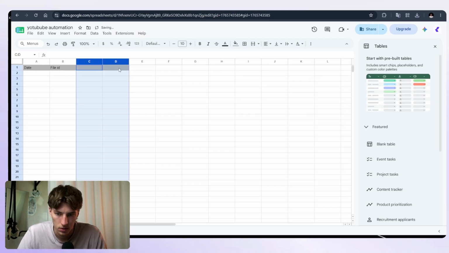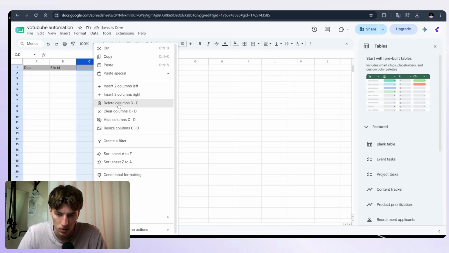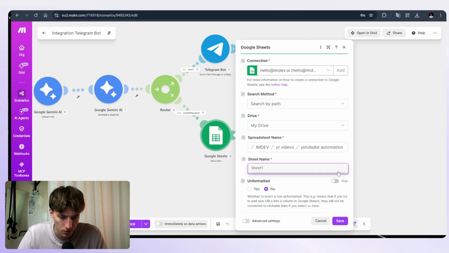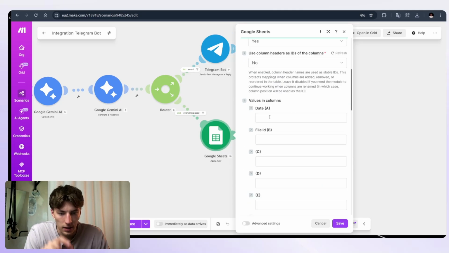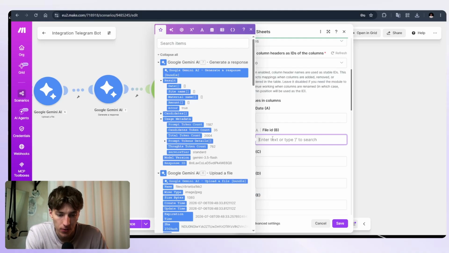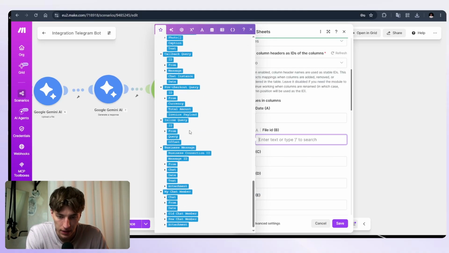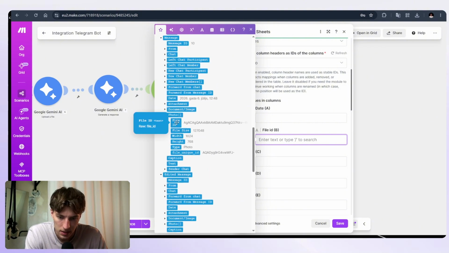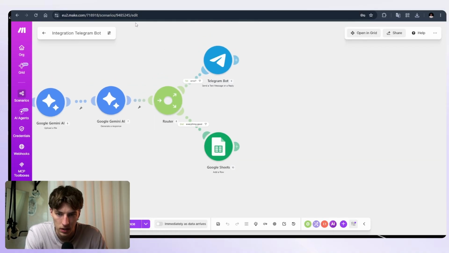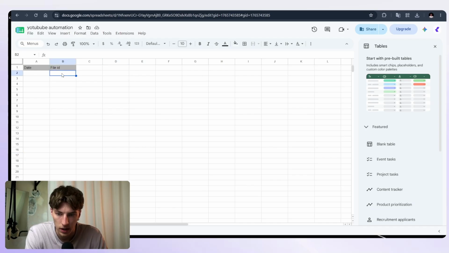In this log data, we're going to put file ID, and we can delete these ones. Then if we go back, I think we have to refresh it. Yes, once it refreshes, it is there. Here we can see the columns, and here in the file ID, let's scroll back to where we had the photo ID. It's in the photo, and it's here, file ID. And I think we have to take file unique ID. So this is going to save the unique ID of the file here.